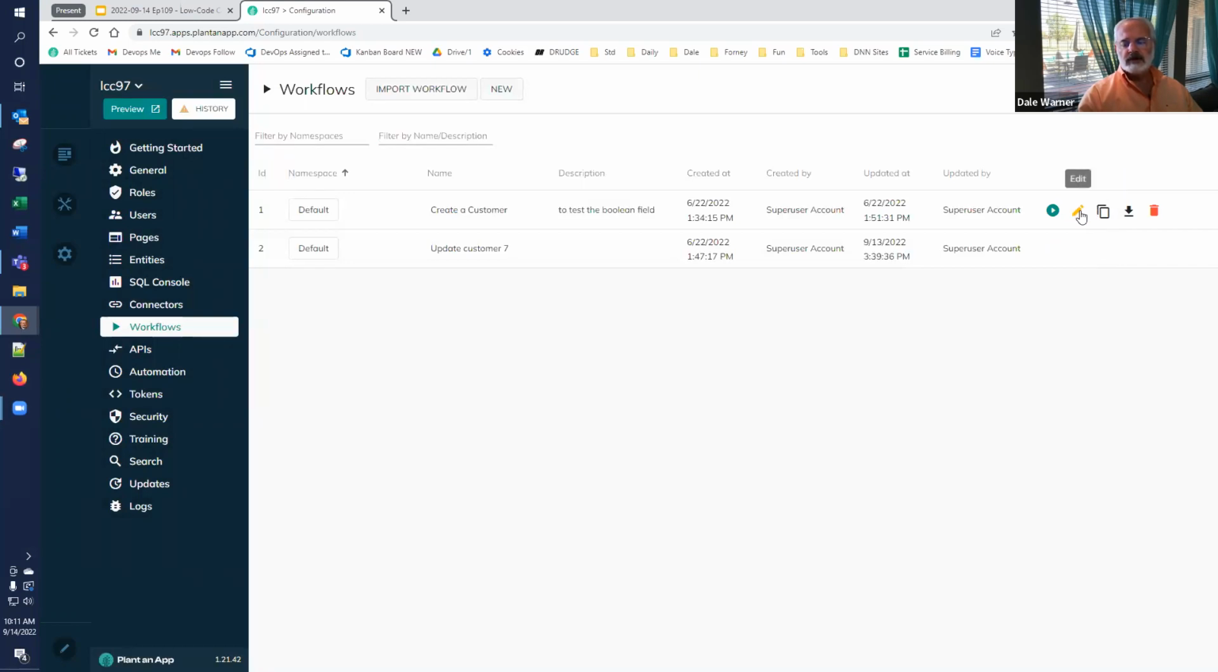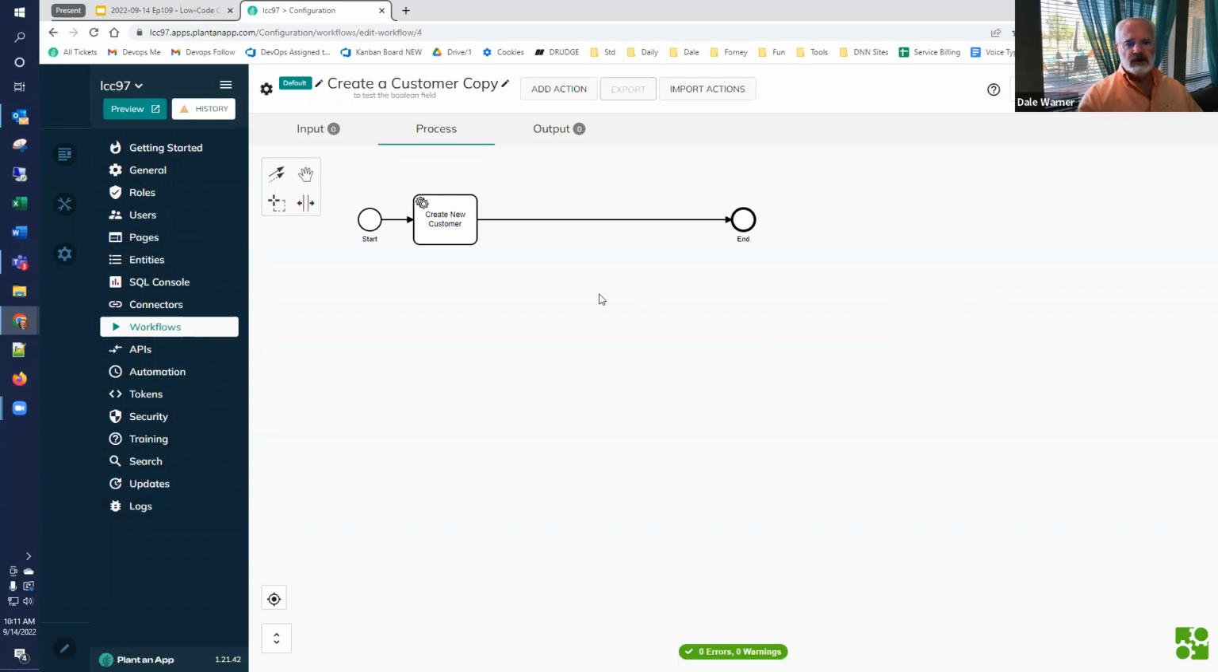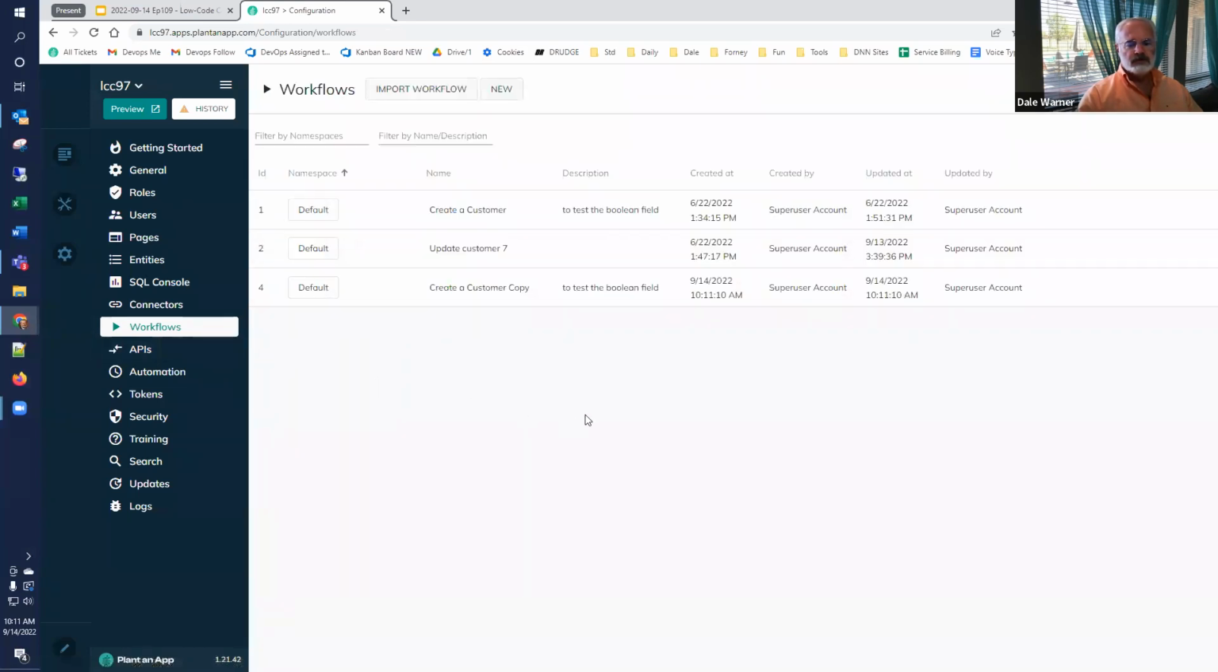We're going to cover edit quite a bit today, so I'm going to skip that for a second. If you click duplicate, it'll create a new copy of the workflow and let you edit it. So we have create customer copy. It's already opened up for editing. You can just change its name and you'll have a duplicate of it. If you have a workflow and you want to do something very similar, you can use that as a starting spot.